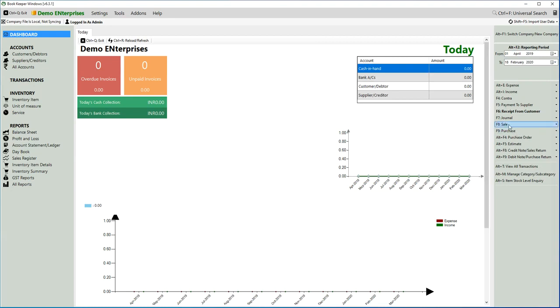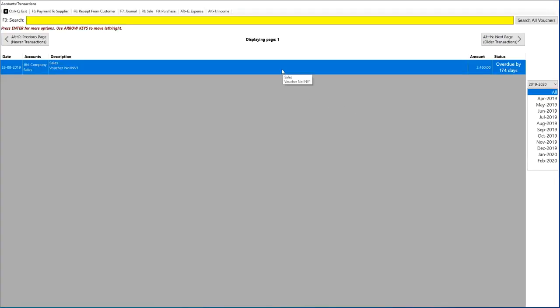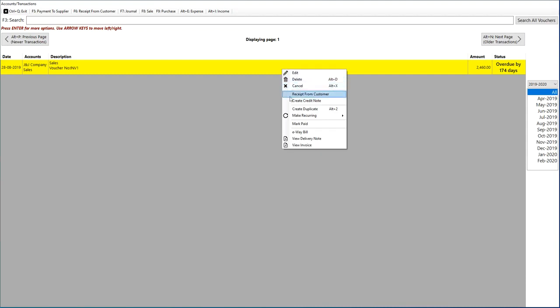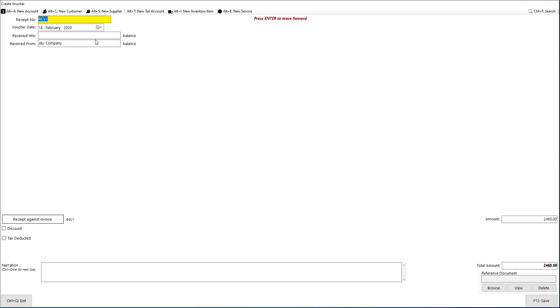Another option is you can click on sale, click on the view button, and click here and select receipt from customer against this voucher, right? Received. Here it asks you for the receipt number. As I told you before, you can change the voucher number according to your preference.